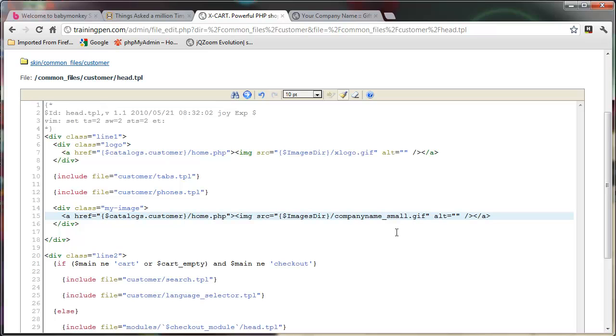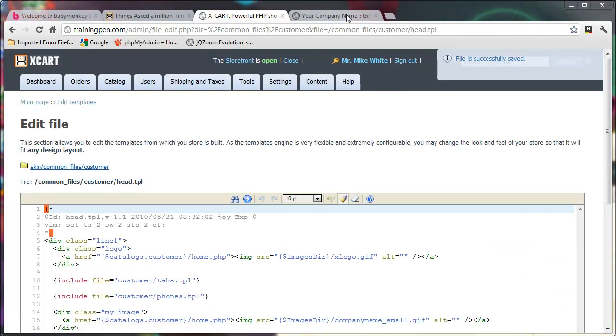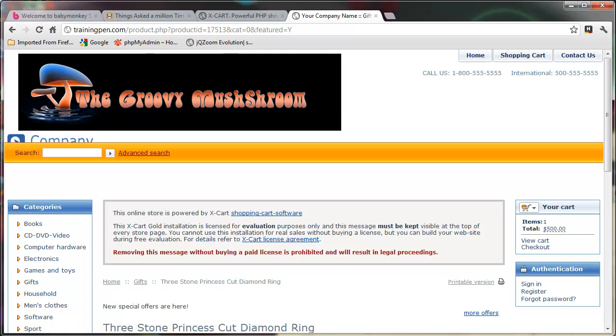Obviously, you could upload, just like I showed you before, to that Common Files /images directory, upload your image. But in this case, I'm just going to use company small.gif because I know it already exists. And so here we've created a div in case we need to style it and position it, and place the image with a link around it. So let's save that, and let's refresh our page, and here it shows up.